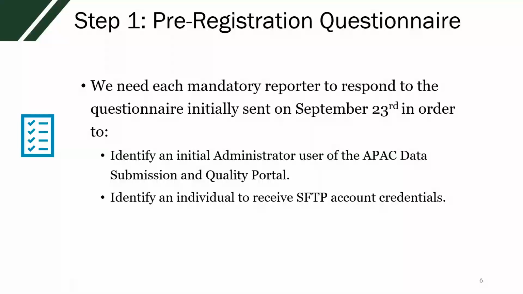So I'm going to talk through these steps in a little bit more detail. Step 1 is the pre-registration questionnaire. Many of you have already completed this step, and we appreciate you taking the time to complete that questionnaire. It was initially sent on September 23rd, and we're using this to identify an initial administrator user for the data submission portal and also identify an individual to receive the SFTP account credentials. Again, many of you have already done this. We appreciate it. If you haven't yet and are unable to locate an email with that information, we can certainly follow up with you after this call.